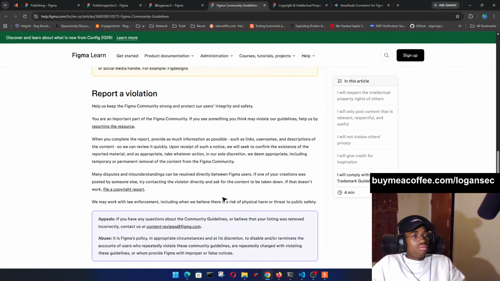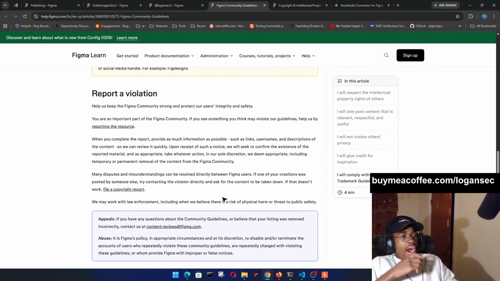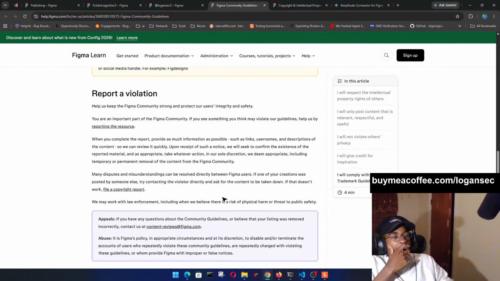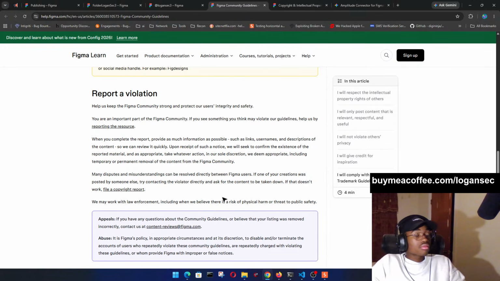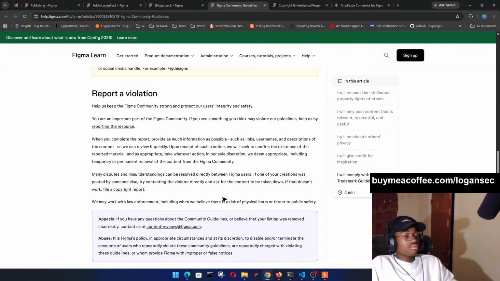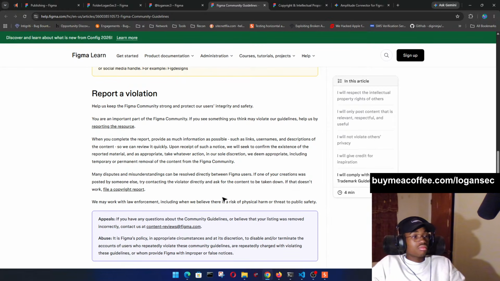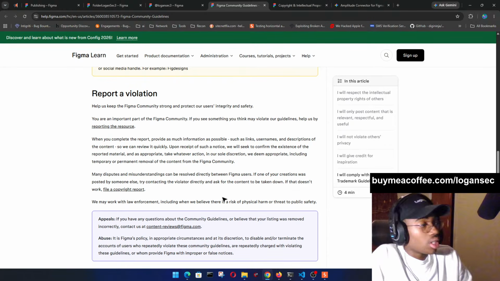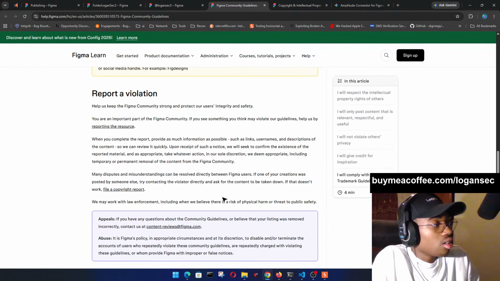Upon receipt of such a notice, we will seek to confirm the existence of the reported material, and as appropriate, take whatever action, in our sole discretion, we deem appropriate, including temporary or permanent removal of the content from the Figma community. Many disputes and misunderstandings can be resolved directly between Figma users. If one of your creations was posted by someone else, try contacting the violator directly and ask for the content to be taken down. If that doesn't work, you can file a copyright report.